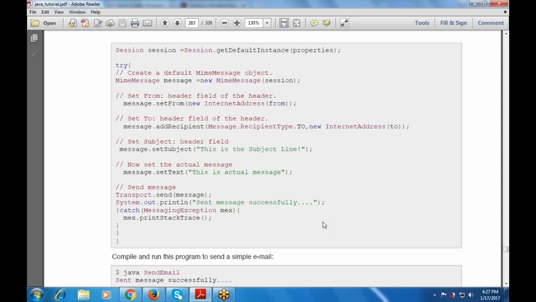Then there is a catch, MessagingException mex. Then mex.printStackTrace function. So we are using the function printStackTrace, that is called with the help of the mex variable. And this variable is of the MessagingException type. This is the mex.printStackTrace function.